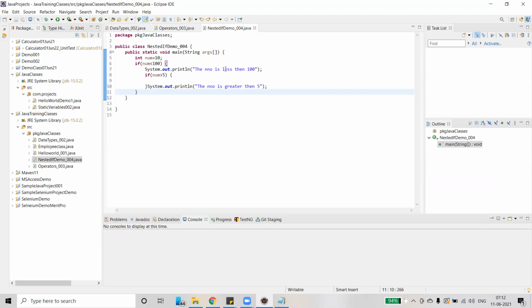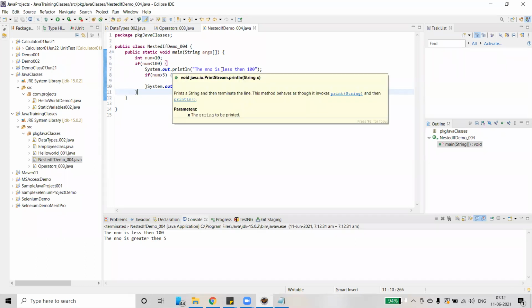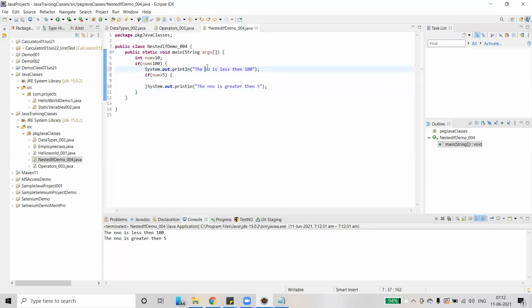Control S. Just right click, run as. Okay, see, both the conditions are true. That's why it is printing two console statements. The first console statement says the number is less than 100, and the other says it is greater than 5. That's why it's printing both the console statements.